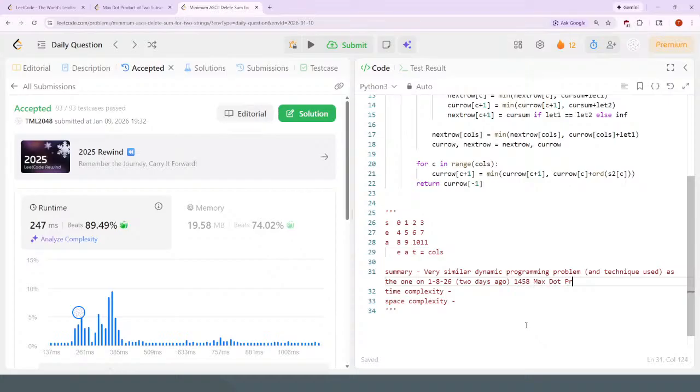Max dot product. So I used a comparison of the solution there to do a lot of the mental structure, or mental lifting, and LeetCode structure.